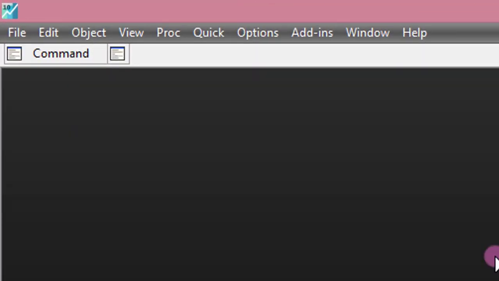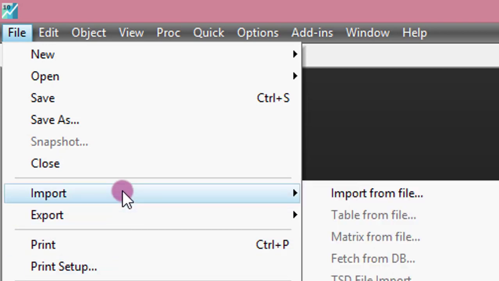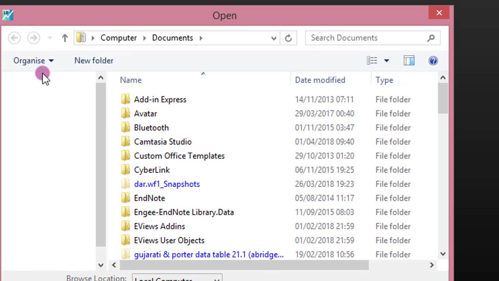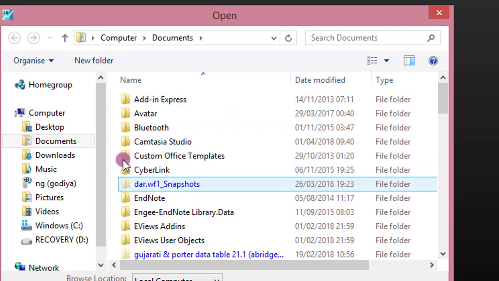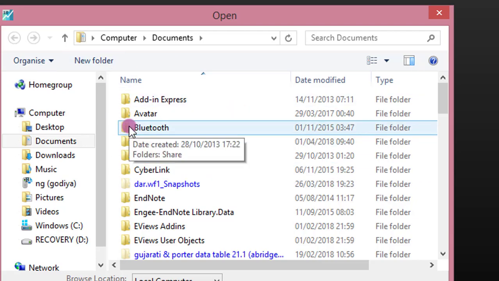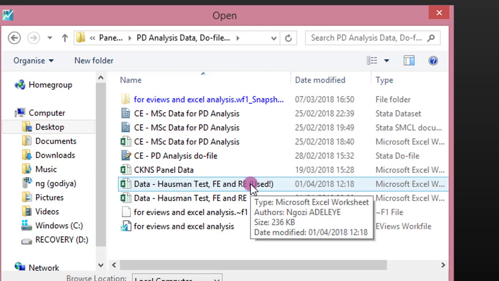We need to import that panel data into the EViews interface before we can begin to run any panel data analysis. To do that, we simply go to File. We click on Import and we select Import from File. When you click on that, it takes you to this directory where you locate the Excel file. So here's my Excel file. I double click on that.